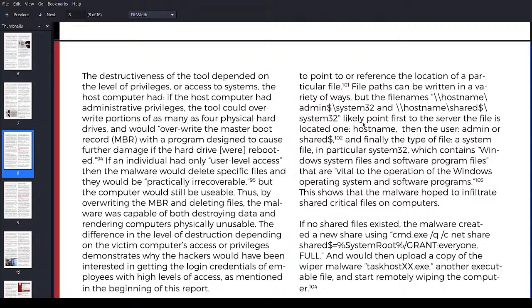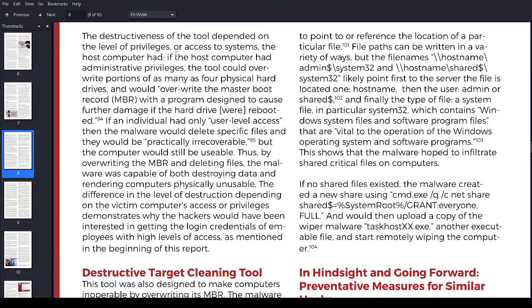So that bootloader program will start checking all the components that it needs to properly run the operating system that's installed, whether that's Windows, Linux, or Apple, iOS, Mac OS, whatever. The destructiveness of the tool depended on the level of privileges or access to the systems the host computer had.